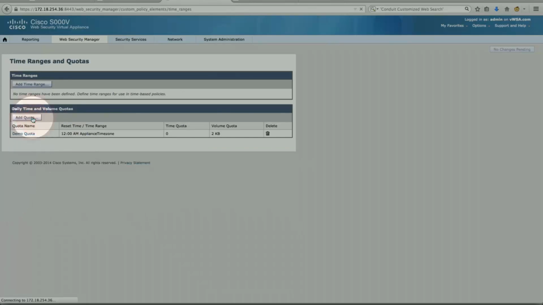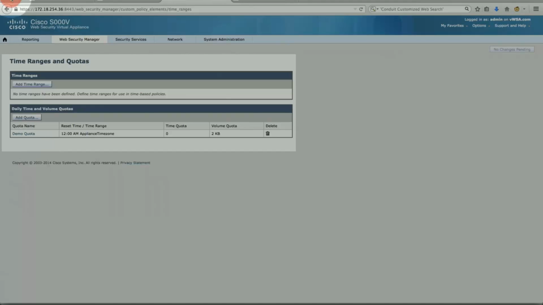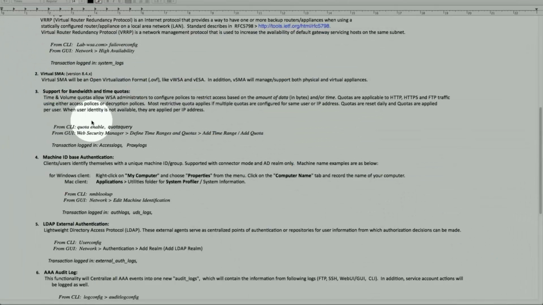And this is for the quotas. The quota allows you to set how much you want. You can do per time, or you can also do volume in KB, or we can do megs, or we can do a gig, depending on the admin's specifications. So cancel out of here. Okay, so we'll do a separate video knowledge base for that.